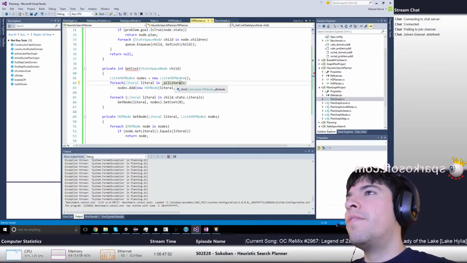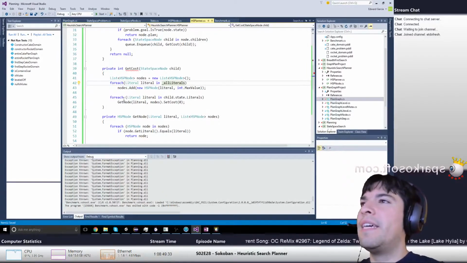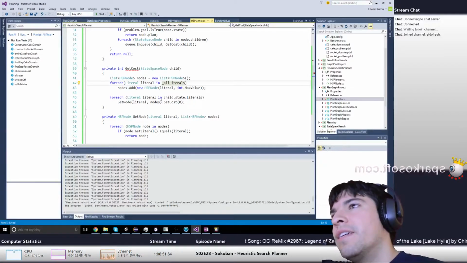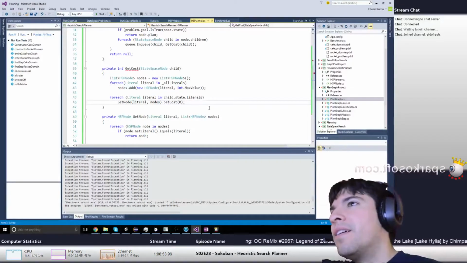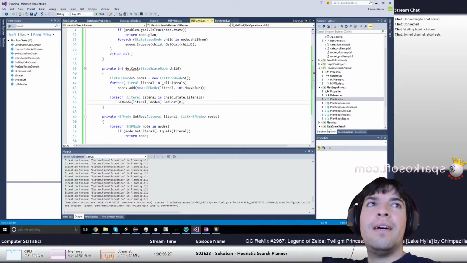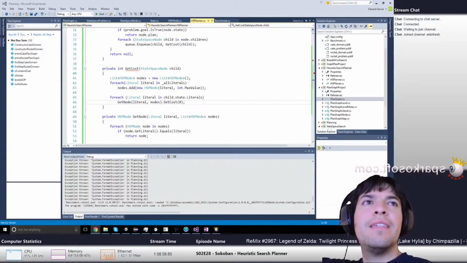Yes, so for every literal in all literals, we're going to set that to max value. For every literal in the actual state, we're going to set that cost to 0. That makes sense. So we got the first 2 lines.